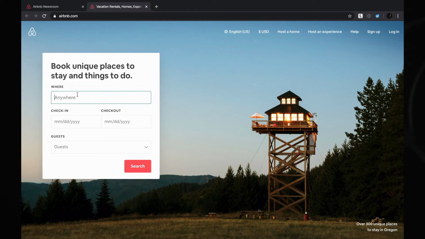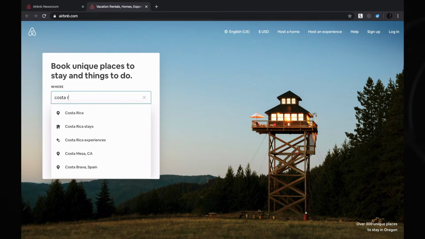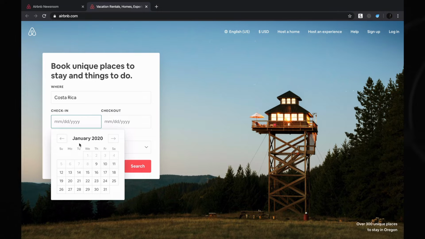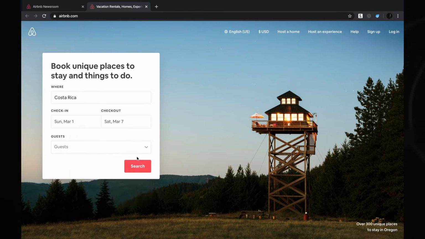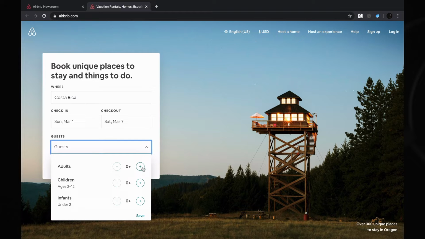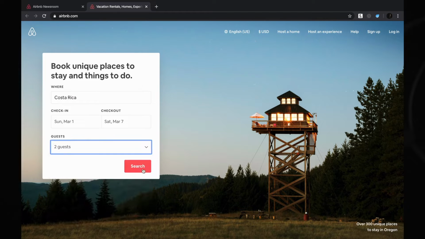So right here, let's say we want to take a vacation to Costa Rica, we're going to leave March 1st, come back on the 7th, and I don't think I'm going to take my kids this time. So primary call to action is the brand color here.